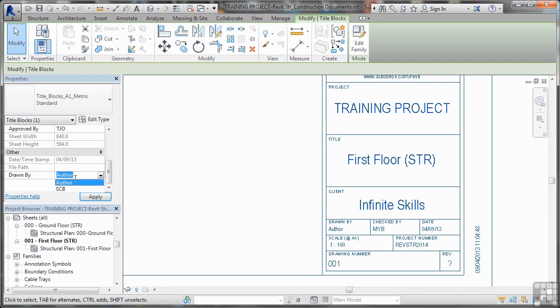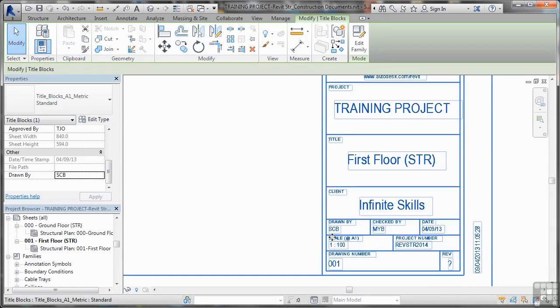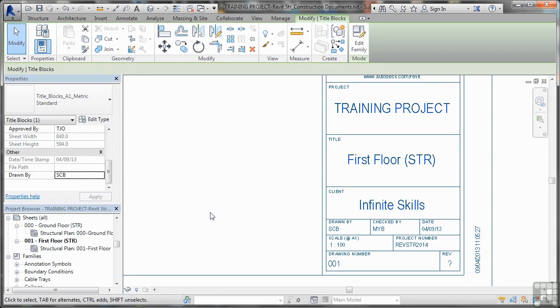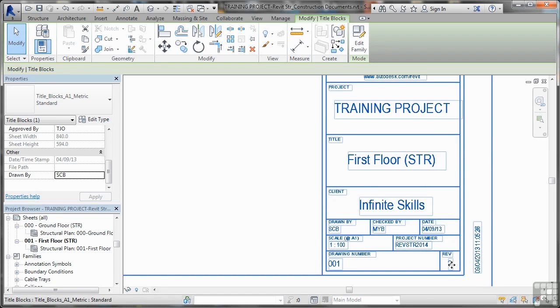So if I click there, there's already one in there. If I do SCB there and apply that, again, it updates. But be careful, because some of the fields aren't on the title block. That's what you've got to be careful of. So for example, revision there. We need to check our revision.